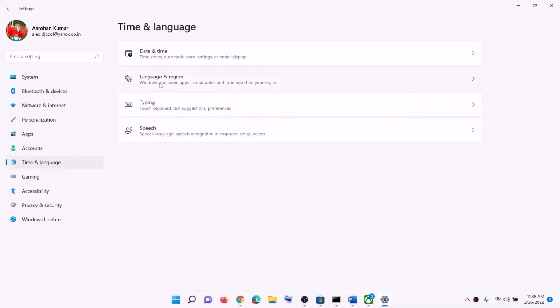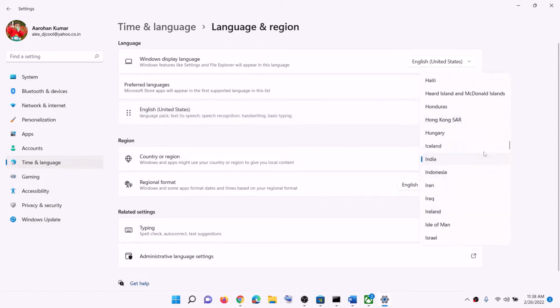Also make sure the right country is selected over here.